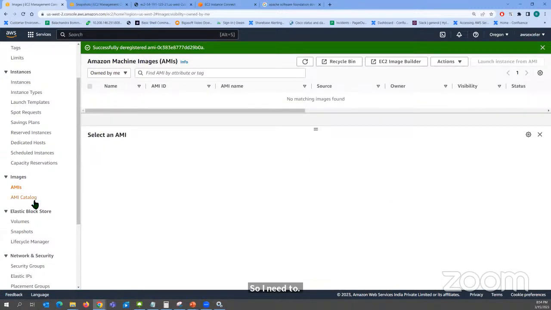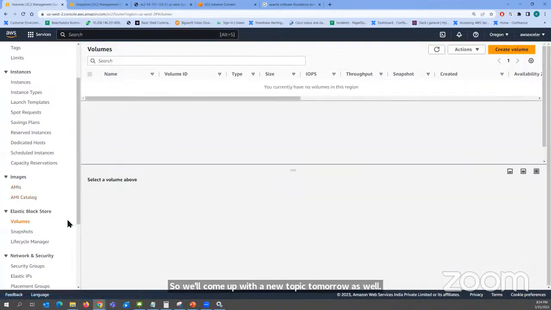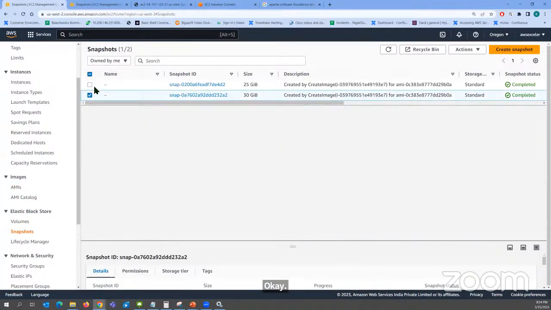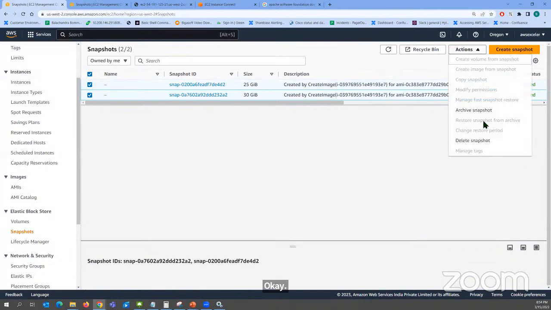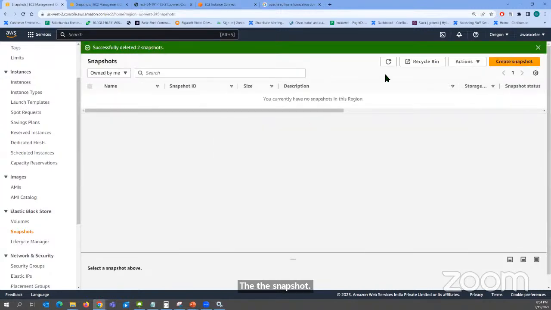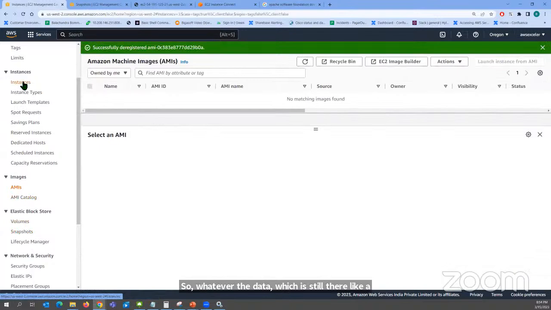So we'll come up with a new topic tomorrow as well. So I deleted the snapshot. Whatever data is still there, like snapshots and the volumes which are running, will be chargeable. So that's why I'm doing all the cleanup efforts once I'm done with the work.